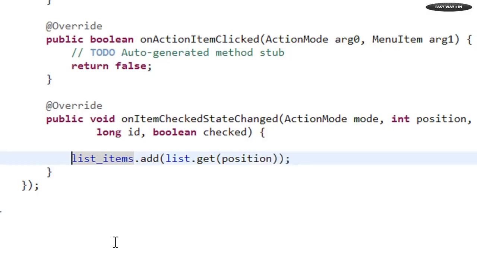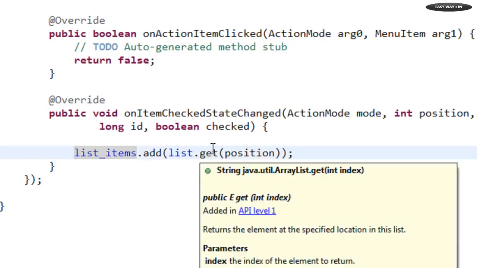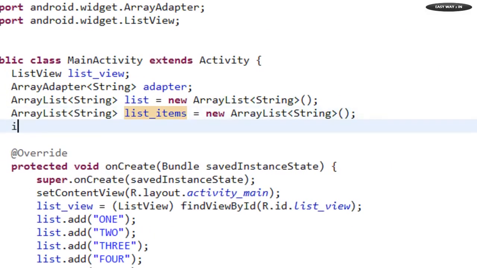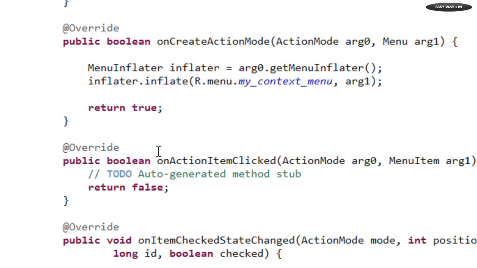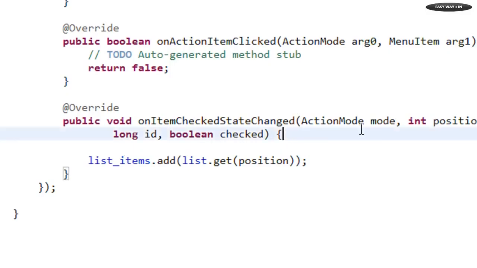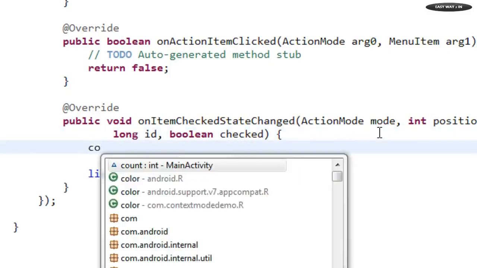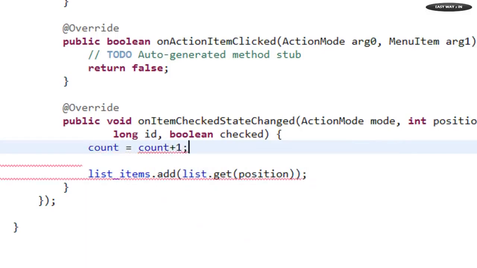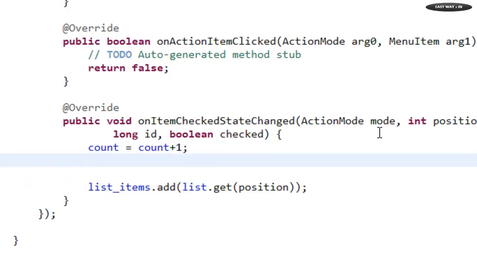Okay, so now we have to know about how many items the user select from the list view. For that, I am going to declare another integer variable, int count. I initialize it with value 0. So whenever user select an item from the list view, the count will increase. Count equal to count plus 1. So when user select an item, the count value will be incremented.